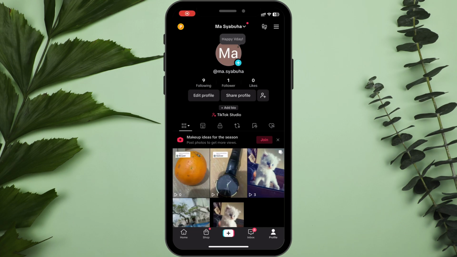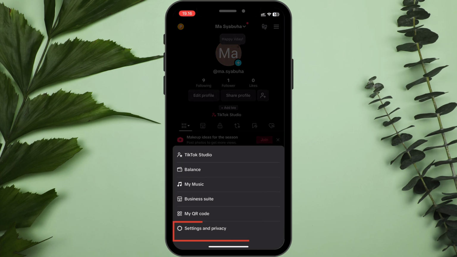How to link your YouTube channel to your TikTok. So the first thing you want to do is change your TikTok account to business. And the way to do it is go to the profile page, then click these three lines at the top right of your screen, and click Settings and Privacy.